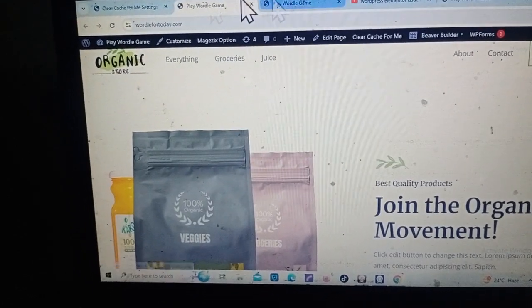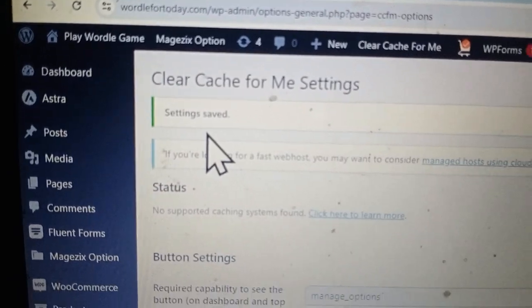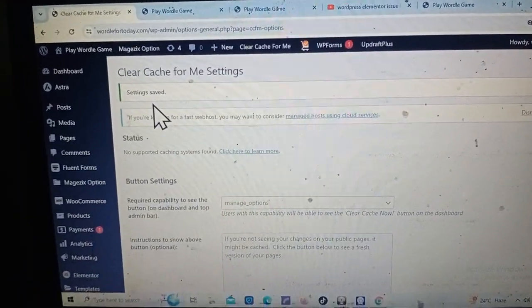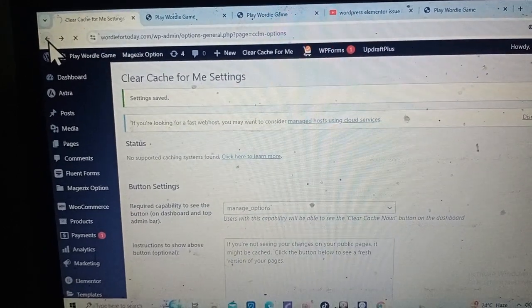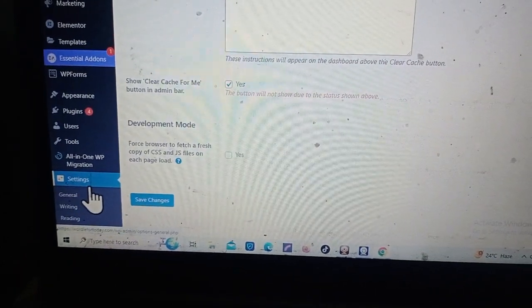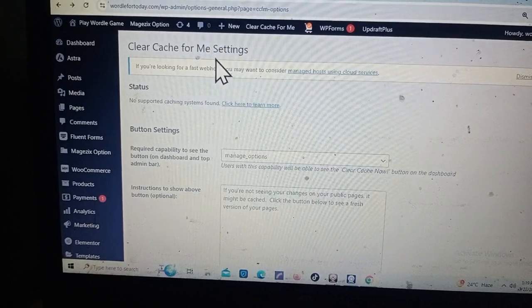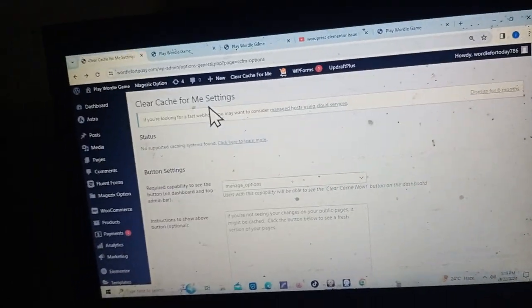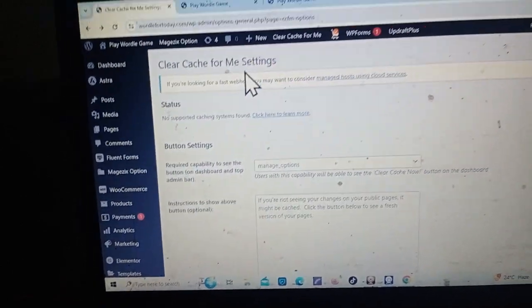So what I did, I installed Clear Cache For Me. Okay, this is a plugin you can find very easily. Okay, let me show you. This is the plugin. I already installed this plugin, because this plugin solved the issue for me. I watched other YouTubers, but they did not solve the issue.